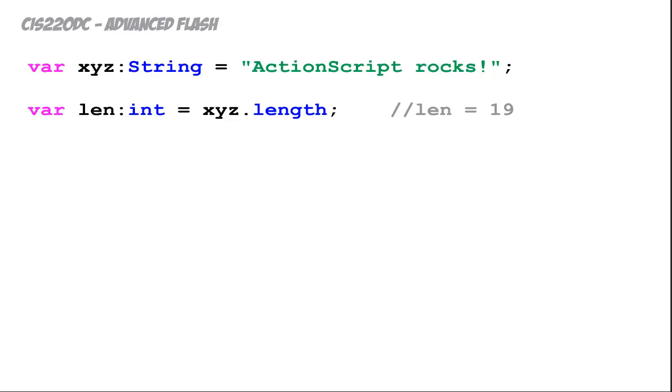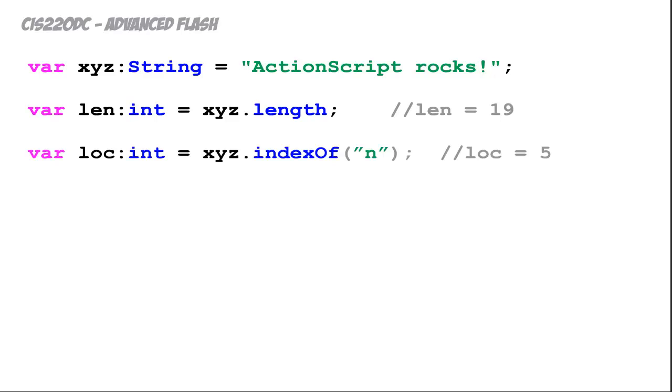The first one is a property called length, and length simply takes a string. In this case, XYZ is the string "ActionScript rocks!" with an exclamation mark, and it returns the number of characters. If we were to count the number of characters starting with A and going to the exclamation mark and including the space, we would have 19. And the value of len, which is an integer type variable (could have made it a number type variable), would be 19.